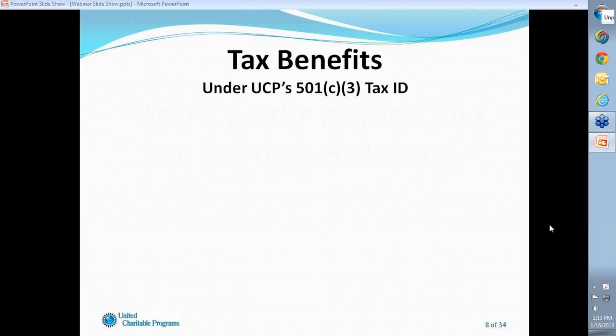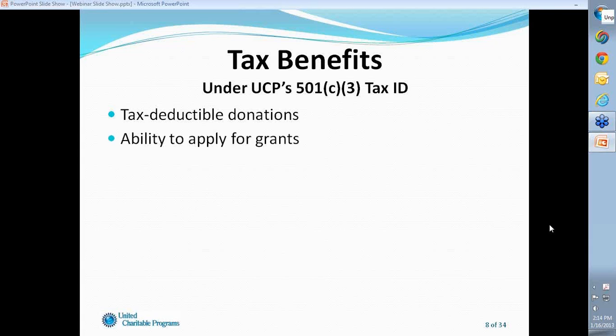Now, there are great benefits to being fiscally sponsored by UCP. The first main one that everyone really wants from a fiscal sponsor is tax-deductible donations. You'd have to either be your own 501c3 or underneath the fiscal sponsorship of a 501c3 in order to give that full tax deduction to your donors. You have the ability to apply for grants. Most grant makers do require that you are either a 501c3 or fiscally sponsored by a 501c3 in order to receive a grant, both federal and state money, public or private foundations, and corporate sponsorships also usually require that you are a 501c3.